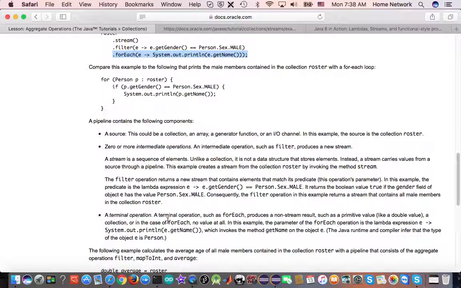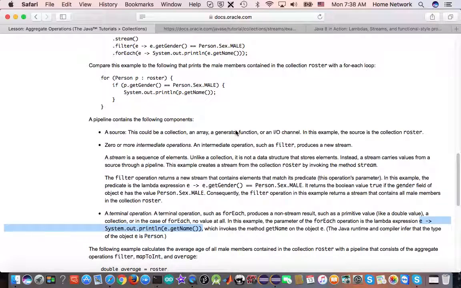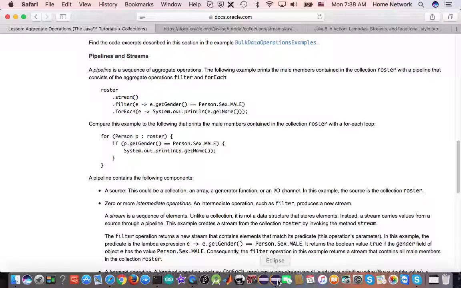Finally, a terminal operation. A terminal operation such as forEach produces a non-stream result. So as we saw last time, it returns void. You don't get a stream anymore. It could be a collection, or in the case of forEach, no value at all. In this example, the parameter of the forEach operation is a lambda expression. This is a consumer, which invokes the method getName on the object E. Okay, enough talking. Let's check the example.